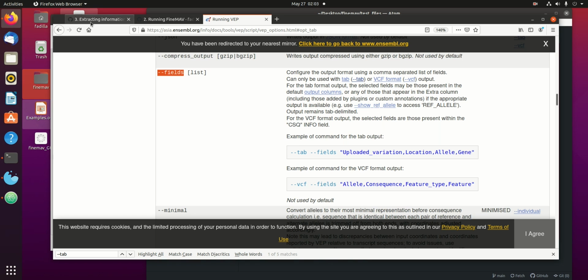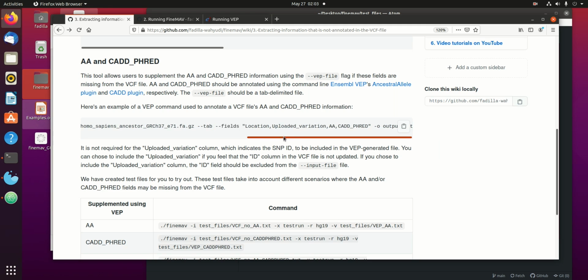Okay, going back to the wiki page. Over here, we have the fields. Location is the chromosome and the position. Then we have the uploaded variation. This serves the same purpose as the VCF's ID column, where you would have the identifier. So this field is optional. Either you include the ID from the VCF file or this uploaded variation. Next, you have the ancestral allele and then the CADD-PHRED score. And again, this would be written as a tab delimited file.